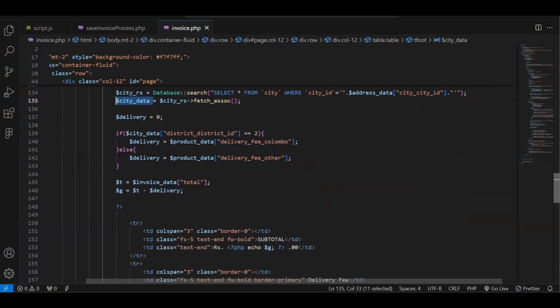And I have created a variable called delivery and I have assigned the value 0 to it, and then through the if condition I have checked whether the district ID that's stored in the city data is equal to 2. If so, I have assigned the delivery fee column that's stored in this product data to the variable called delivery. And then in the else case, it means the district ID is not equal to 2, and if so, we have assigned the delivery fee other that is stored in this product data as the delivery.